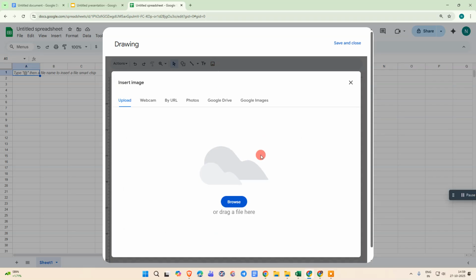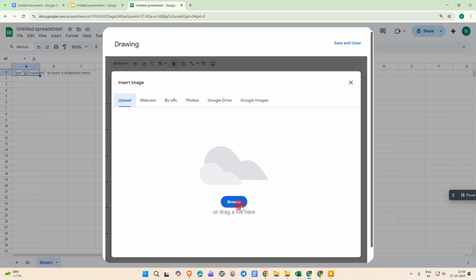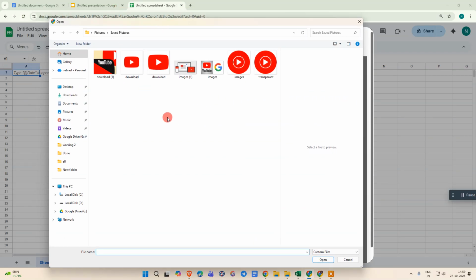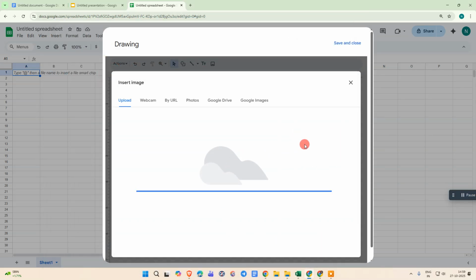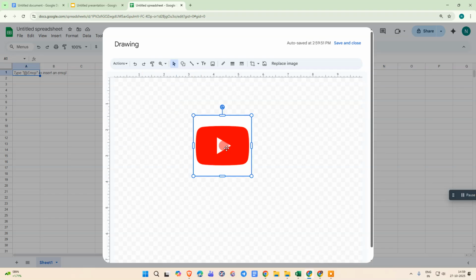Just click on image, and here you can search image in Google Image. Also you can take image from Google Drive, or you can upload the image from your device. So I just upload my image from my device. Okay guys, so here just find your image. Just click okay, it will start uploading. Okay, it starts upload now.